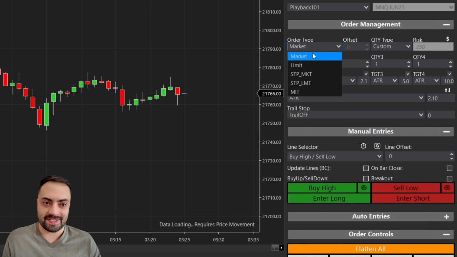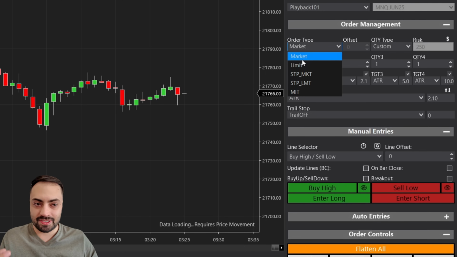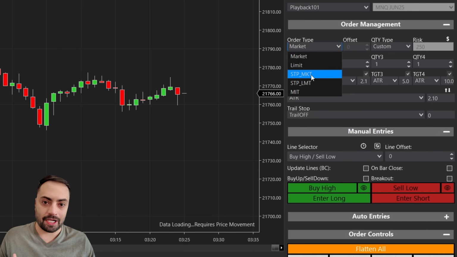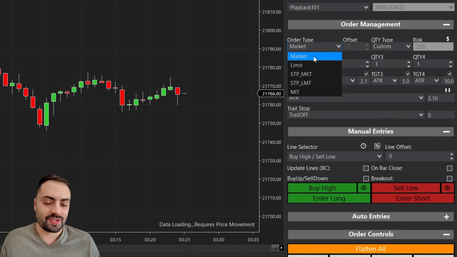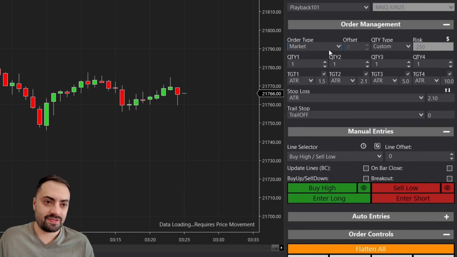I know for myself, I mainly always stick to market orders, but I know 100 different traders are going to have 100 different ways to trade these. So if there's something you want to see added, just let me know. I'm going to likely make even more improvements in the future. So just let me know in the comments what you guys think, what you want to see added. But for now, I'm just going to stick to market.